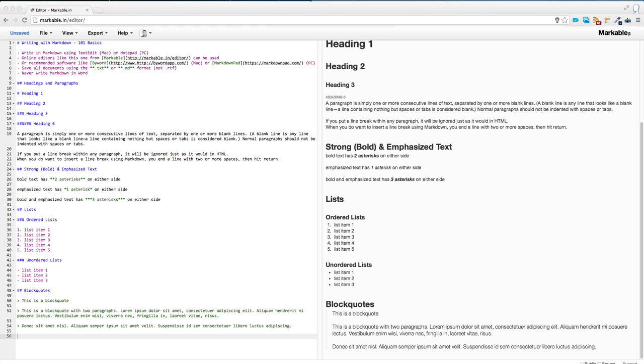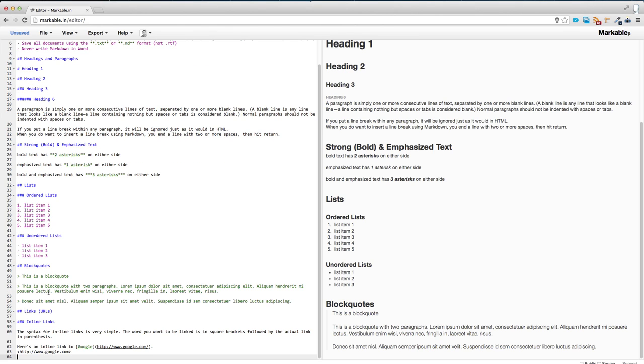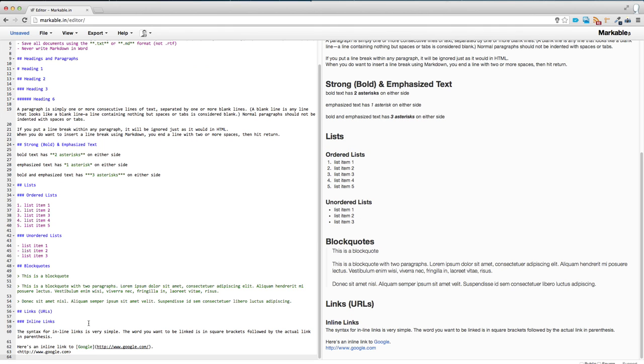Okay, so let's get our first example in there. I'm going to take a look at inline links. Inline links would just be when you're typing and you go ahead and put your word in and follow it with your hyperlink, okay?